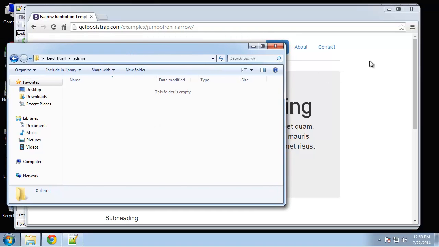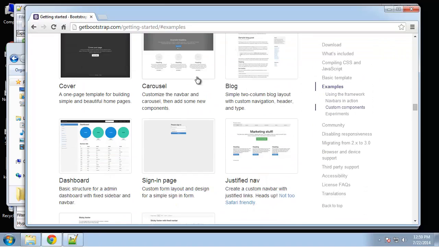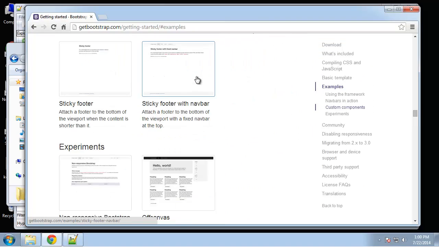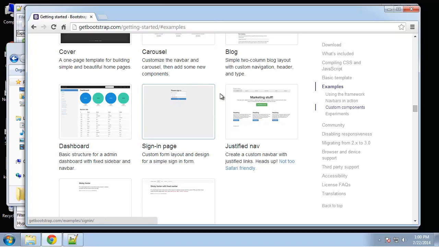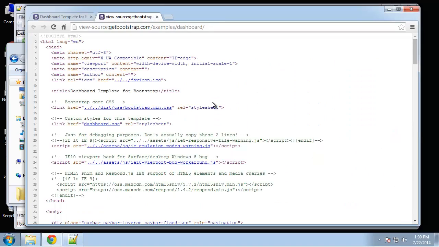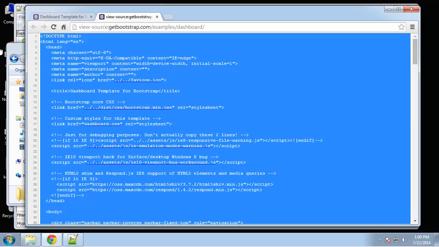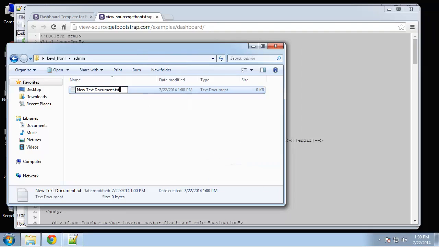Alright, now for this template, we want to go back to examples, and we're going to do the login page, but we're going to do that after. We want this dashboard sample template. Okay, so let's do a Control U, and we want to copy everything, create an index file.